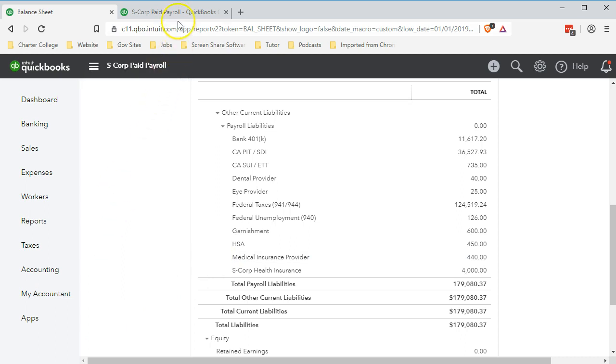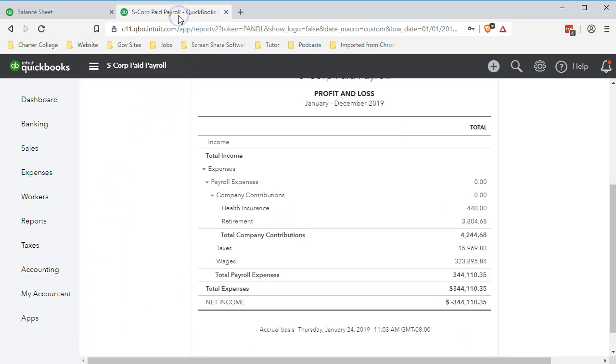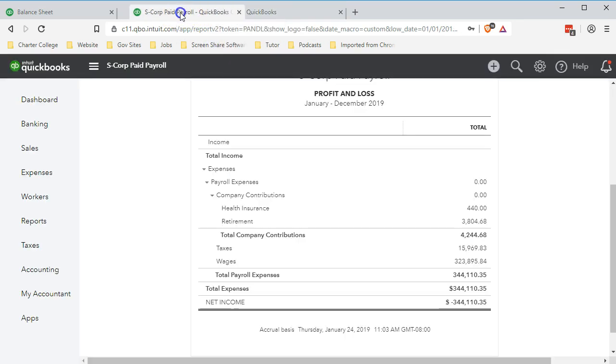Now we'll take a look at another payroll report. We're going to go to the second tab and then duplicate it by right-clicking on it and selecting duplicate. Then I'm going to pull the tab from the left to the right.